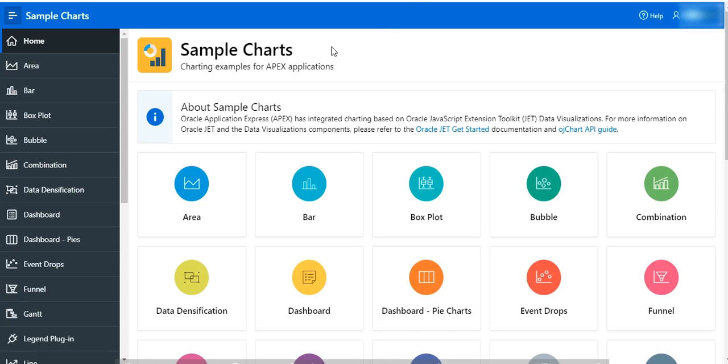So here you can see the different chart options in the menu: area, bar, box plot, bubbles, combination, and so on. Here you can also see the data for area charts, bar charts, box plot charts, and so on. Let me visit the area chart first.